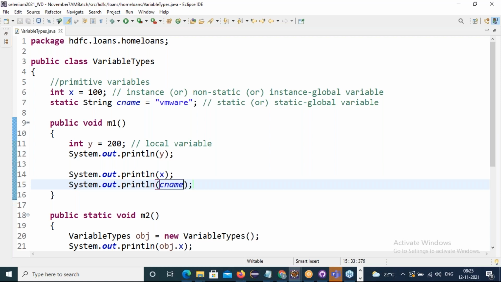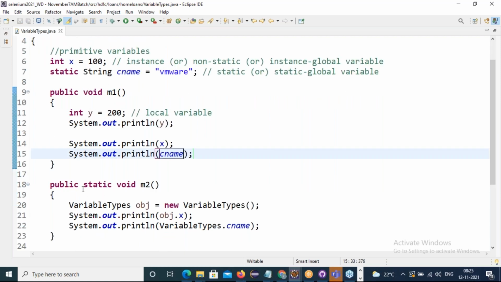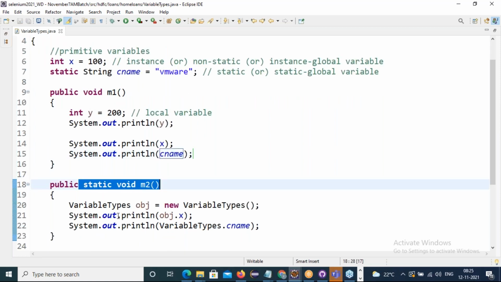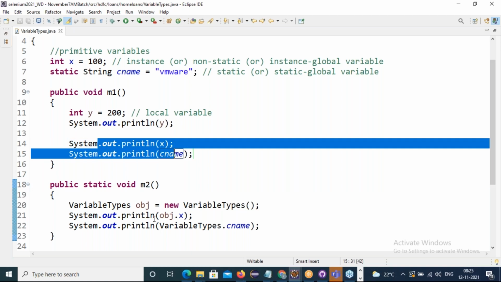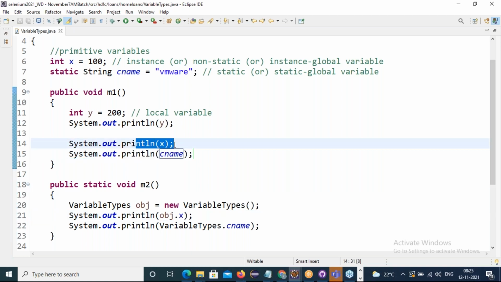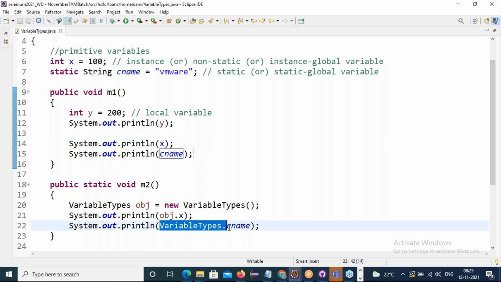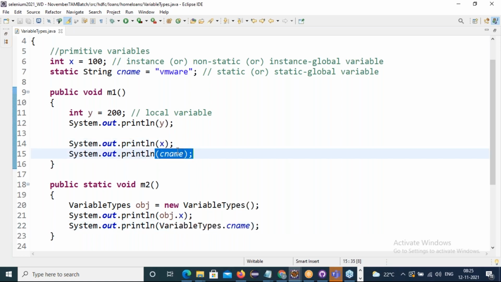This is common. The only difference we can notice is that in a static method, instance members will be called with the class reference, while in an instance method, instance members will be called directly. That is the only difference. But statics can be called here and here either directly or with the class name. Is everyone clear?